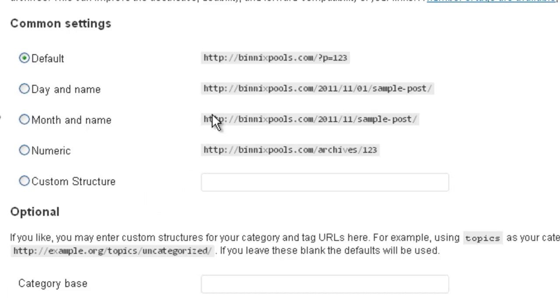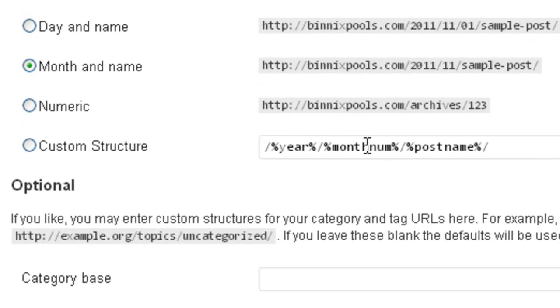And I don't want these funky default URLs with just numbers and p dot question marks and stuff like that, or these date-oriented ones. I want very descriptive, search engine friendly URLs. So I'm going to use a custom structure. To get something in the custom structure box here, I'm going to click on one with the month and name. Now I have some stuff to work with.